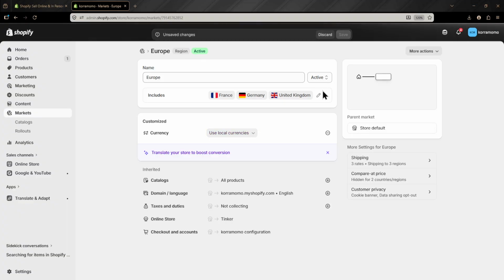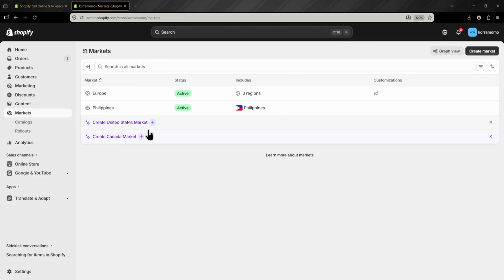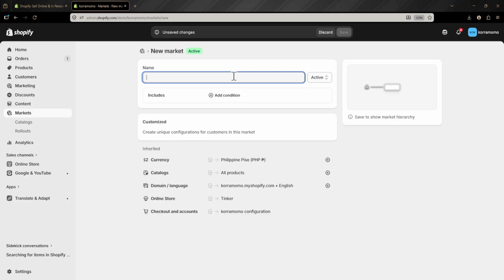Now create your second international market. In the left sidebar, click Markets again to return to the main market view. Once you're back on the Markets page, click Create Market one more time. In the Name field, type Asia Pacific. Then move to the Include section and click Add Condition.